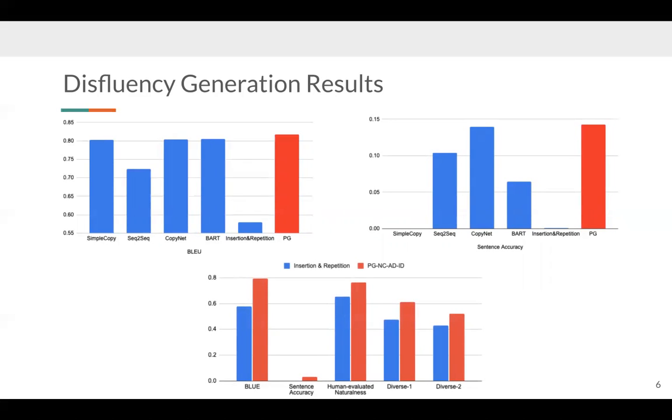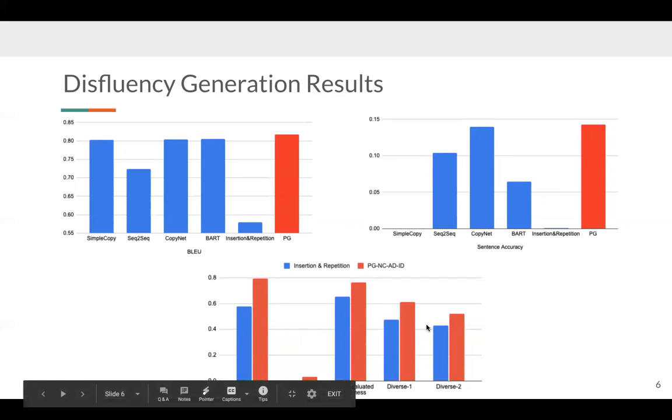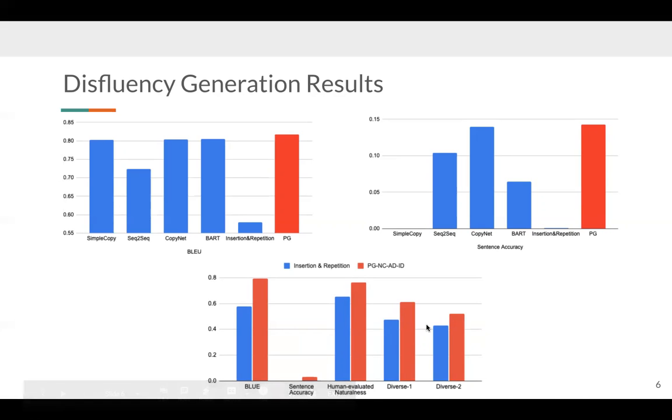Then we use a variant of our PG model, the PG-NC-ADID model. In this diagram, we can see that the PG-NC-ADID model also outperforms the insertion and repetition methods in all of these 5 metrics. First, it outperforms the insertion repetition model in terms of BLEU score, sentence accuracy, and human evaluated naturalness, which means that our model can generate more natural disfluent sentences. Because it also outperforms the baseline model in terms of Diverse 1 and Diverse 2, it can also generate more diverse disfluent sentences.